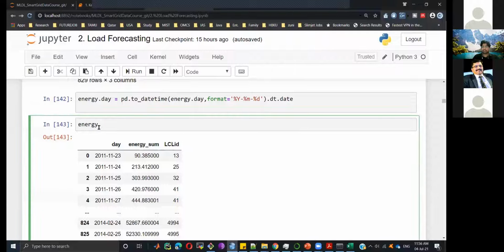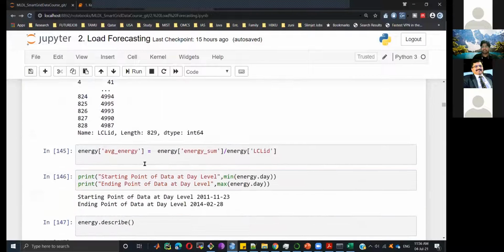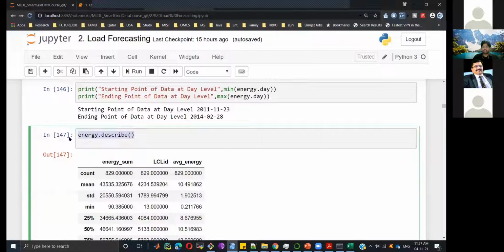So now here we have the energy data set, and I'm basically forecasting the average energy per household. And this is the describe function.